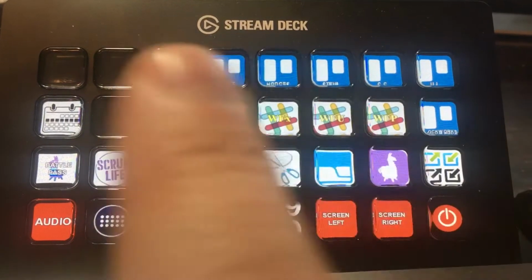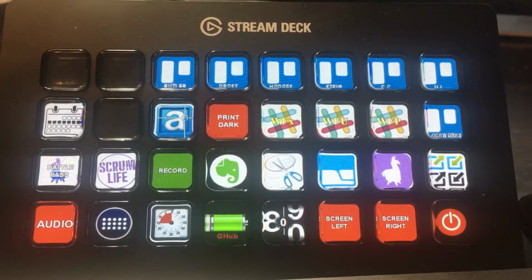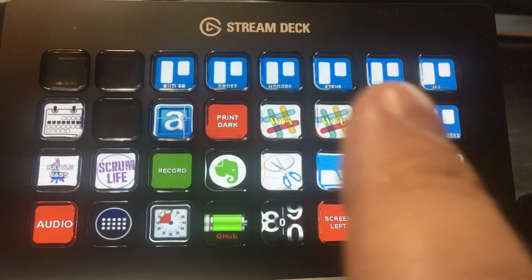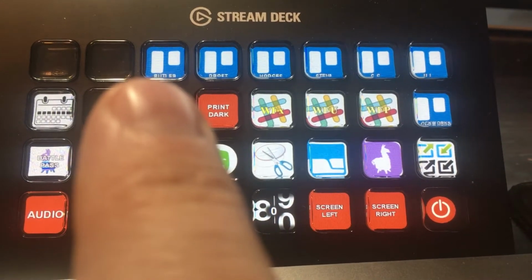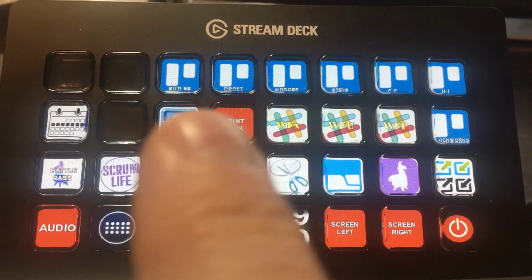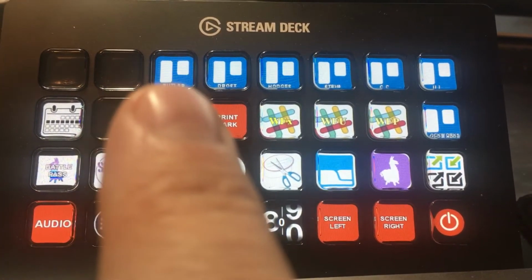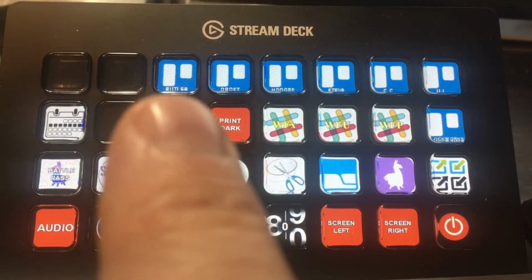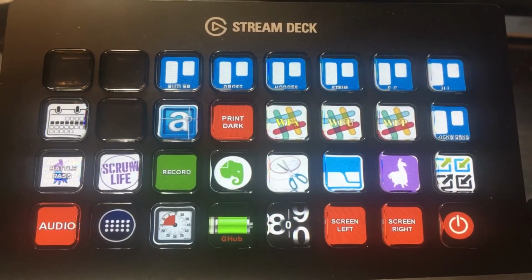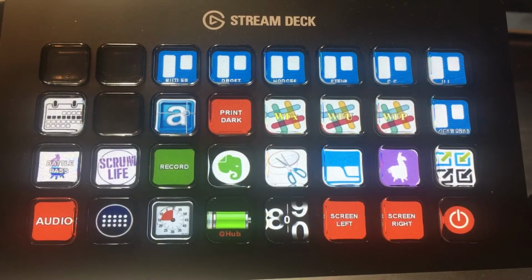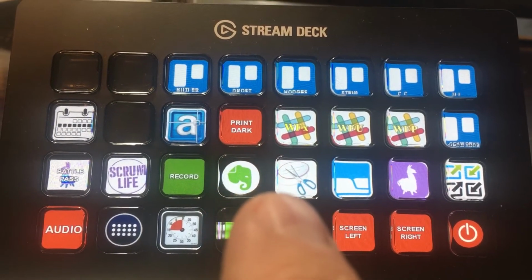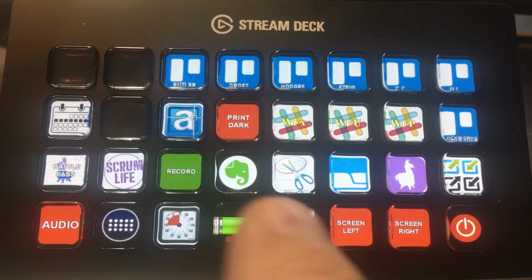So these Trello icons have stayed on here because pretty much every day I'm using these buttons. I could go into Trello and then go into the boards individually, but this is just a much faster way to open up individual boards, and I can actually cycle through them. At a particular point in the day, I try to update all my Trello boards, so I can just push each button, and once I've pushed it, update it, push the next one, so I can scroll through that very easily.